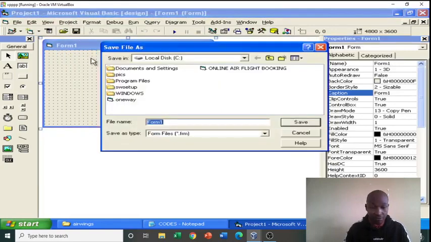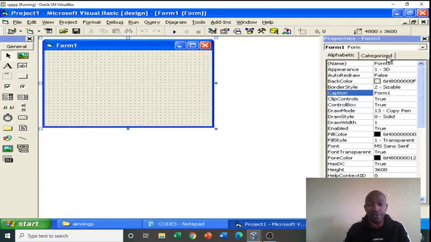Then we go again, form, add form, open, then save this one. This one is now two way. That is two way form. Then just come to this point, save it as two way. Then go to caption and have this one. This is two way or round trip booking GUI. Then this is our two way.